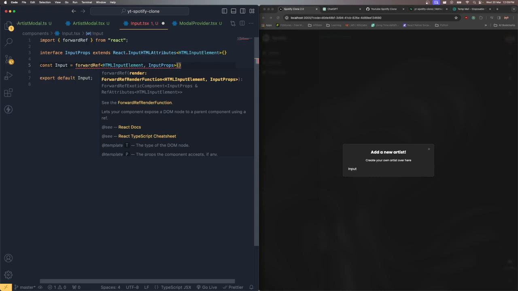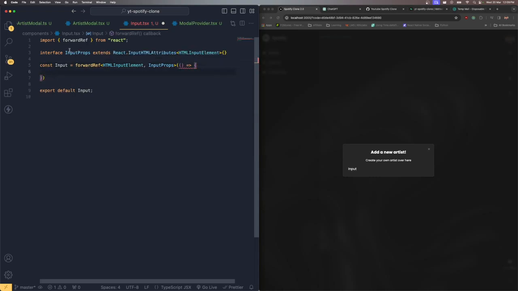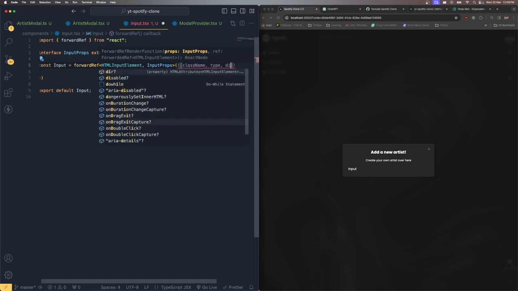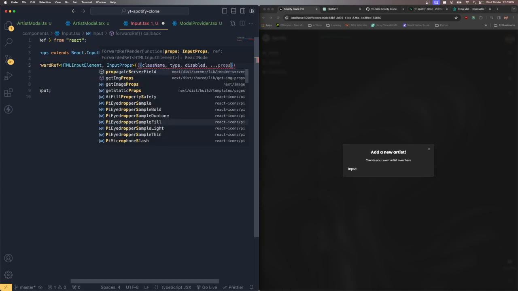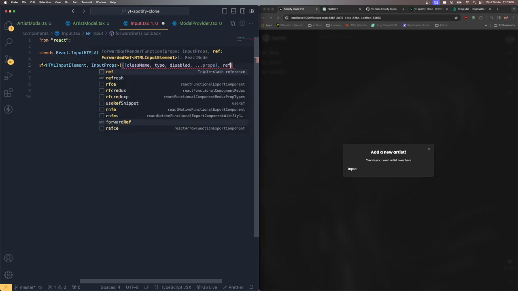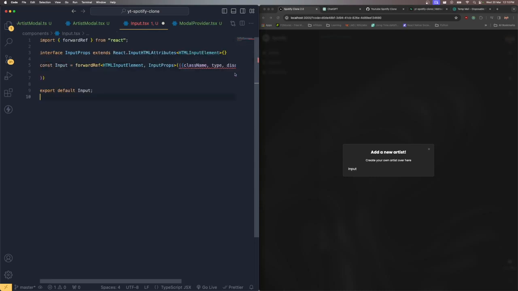So inside this function bracket, I'm going to call a callback function. Okay, and this function is going to have the parameters. I'm going to send the parameters as className, and I'm going to access the type of that input, and I'm going to use disabled, and I'm going to get all the remaining props. And I'm going to create the reference object for this forwardRef too, right?